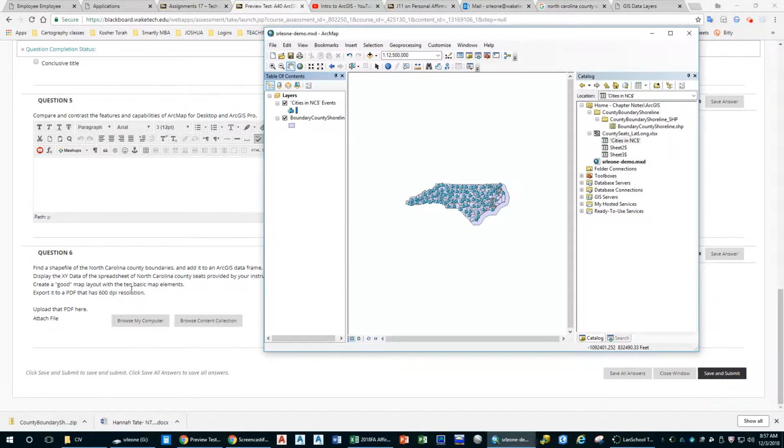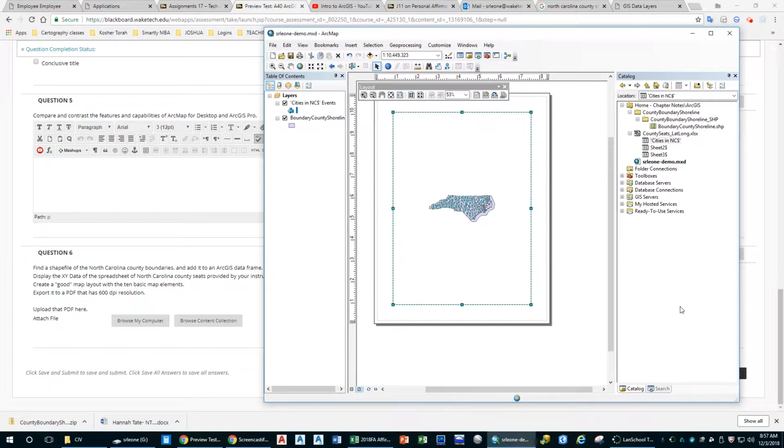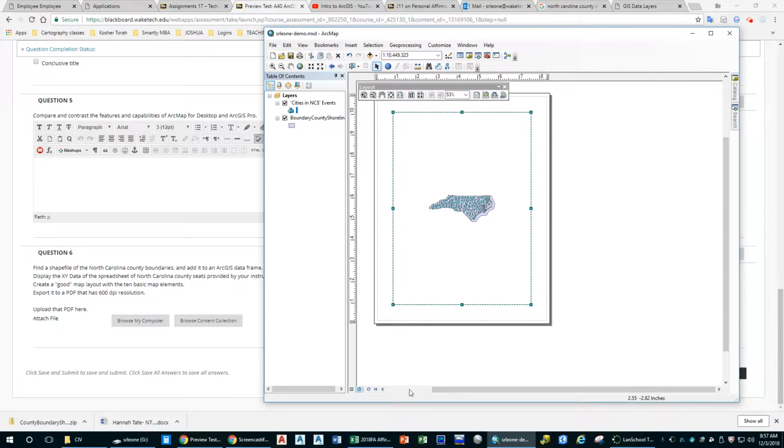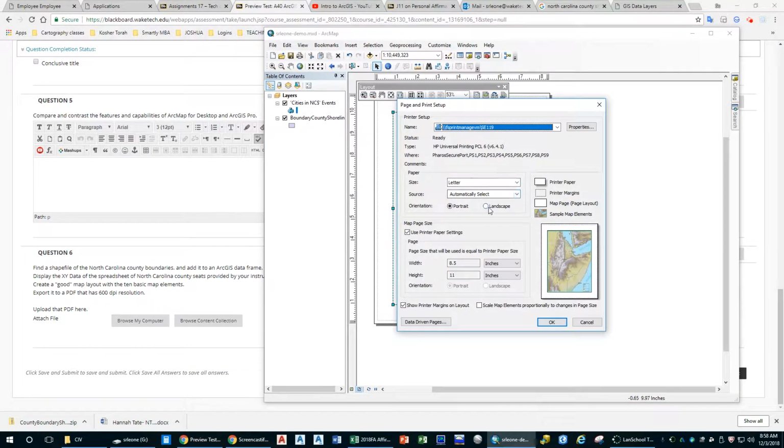So now we have to create a good map layout with the 10 basic map elements. If you look down here, there are two little buttons. If you hover, one says Data View, which is where we are now, and the other says Layout View. Layout View is where you make a map. So we need to have the 10 basic elements of a map. Now, first, take a look at this. Does the shape of North Carolina match the shape of our paper? No. So let's go to File, Page and Print Setup, change it to Landscape, and click OK.